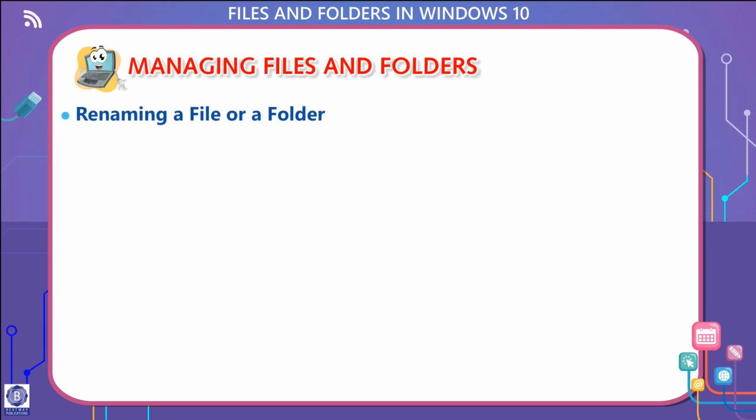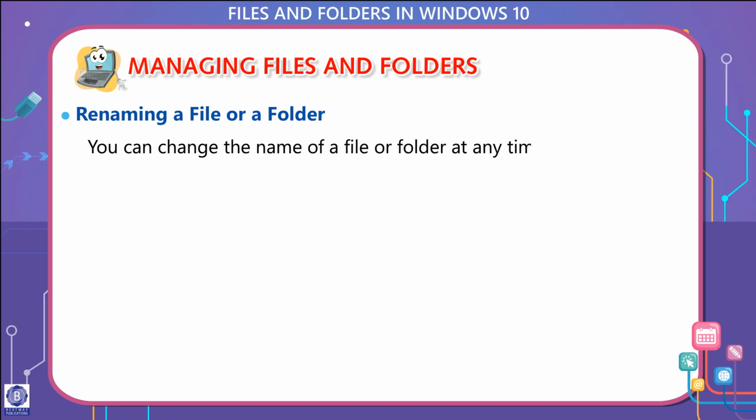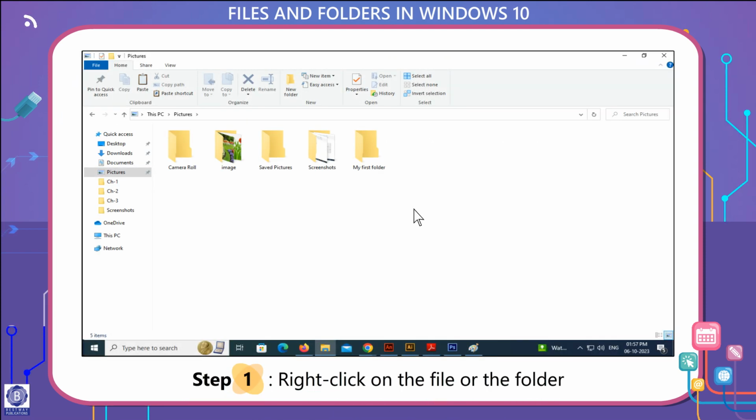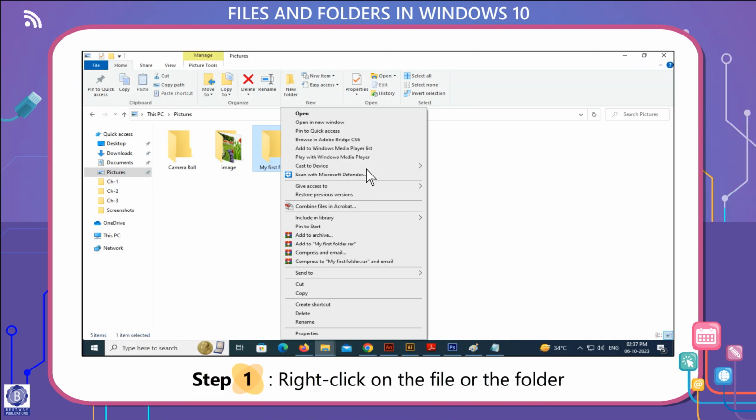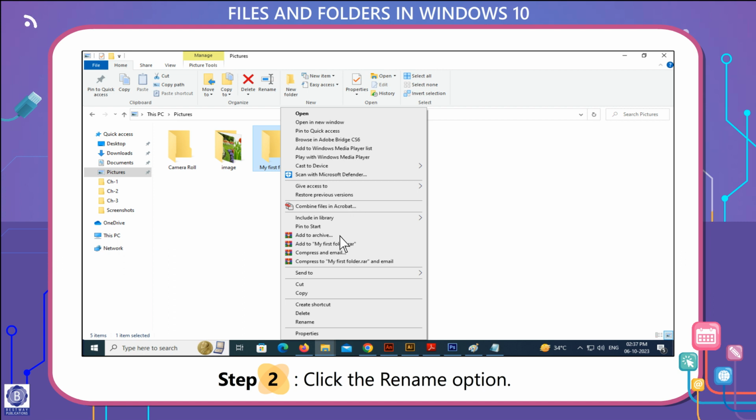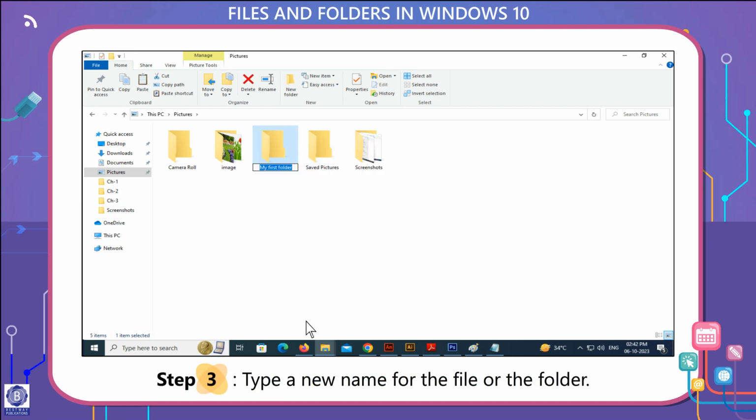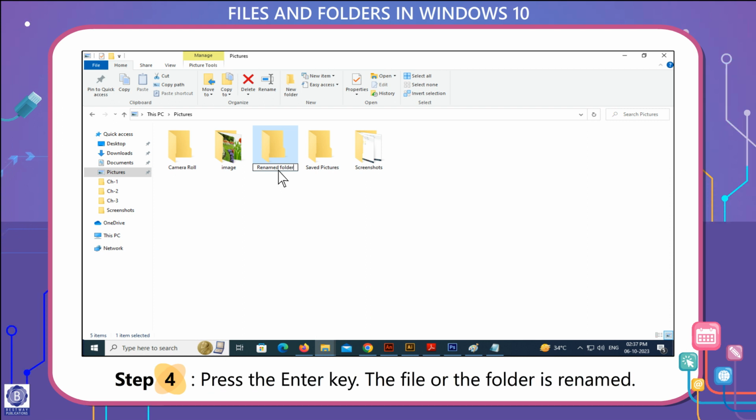Renaming a file or a folder. You can change the name of a file or folder at any time. To do so, follow these steps. Step 1. Right-click on the file or the folder that you want to rename. A shortcut menu appears. Step 2. Click the Rename option. Step 3. Type a new name for the file or the folder. Step 4. Press the Enter key. The file or the folder is renamed.